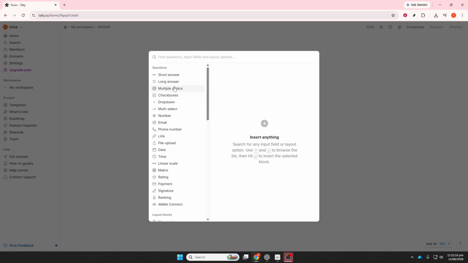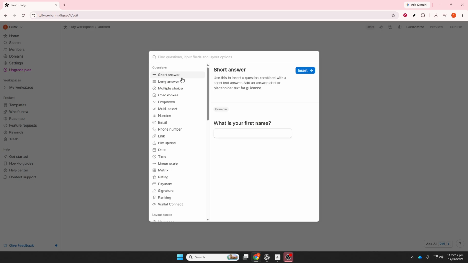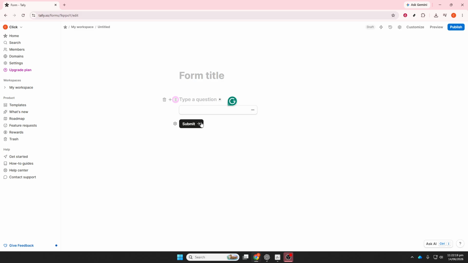To prepare that field for conditional logic, select the question you want to show only when needed. Open its field settings and choose to hide it. This keeps the field invisible by default, so it only appears after the right condition is met. Now you're ready to add the logic itself.